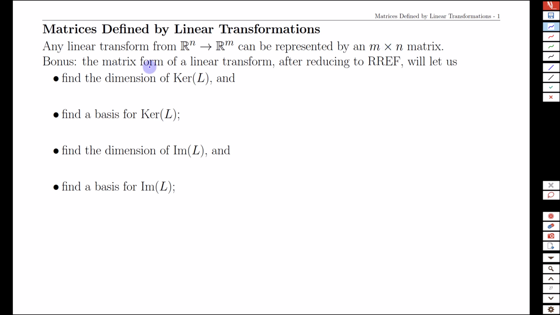Once we have that matrix form, we're going to be able to answer more easily a lot of the questions we've already faced and kind of done on an ad hoc basis. We're going to be able to find the dimension of the kernel of L and find a basis for that kernel. Remember, the kernel is all about which space? Ask yourself for a second. Right, it's about the inputs that map things to 0.